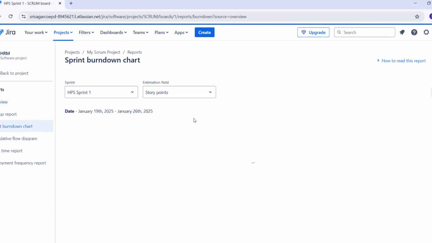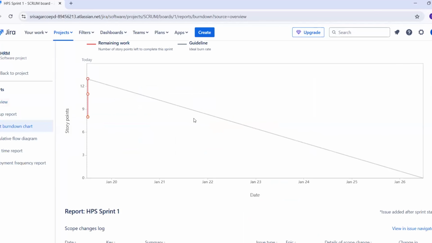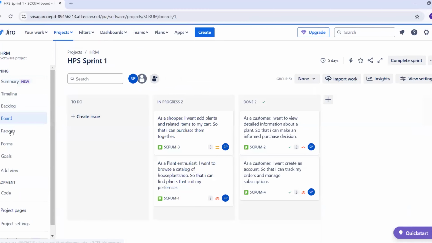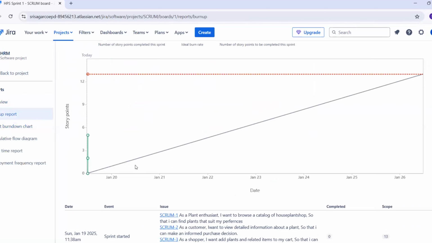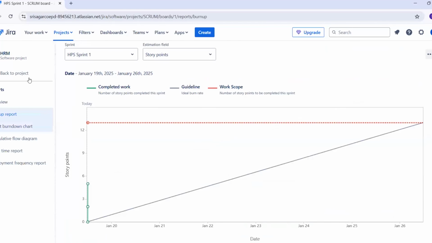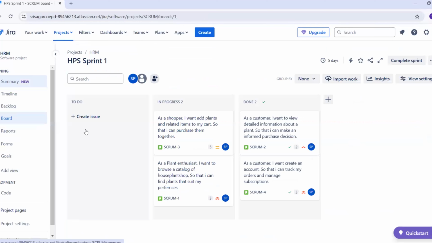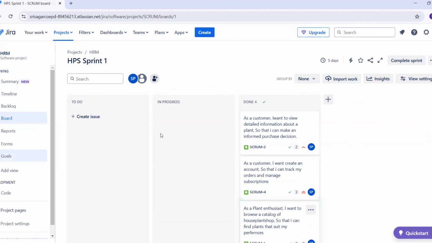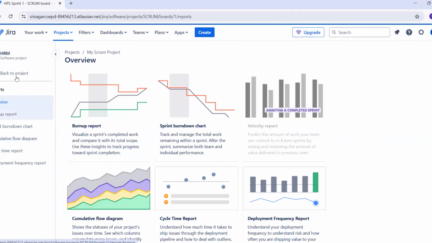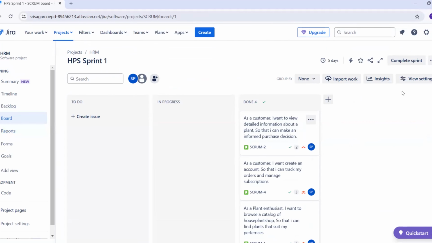So I'm clicking on the burn up burn down chart. It will display like this. It is the burn up chart. And let us move all the user stories into done status so we can get velocity also. After completion of the sprint only, it will be available.